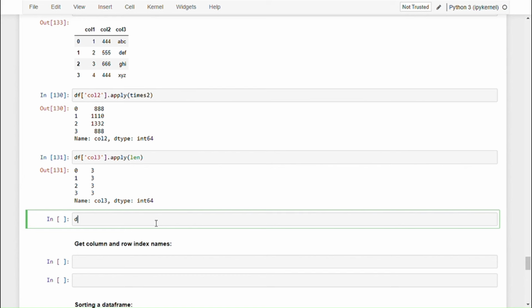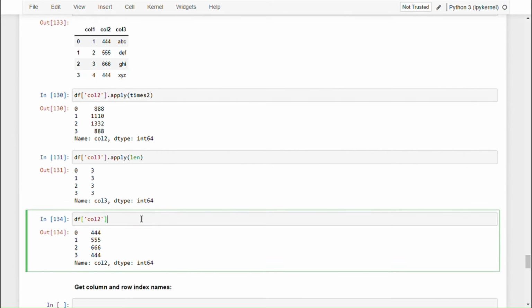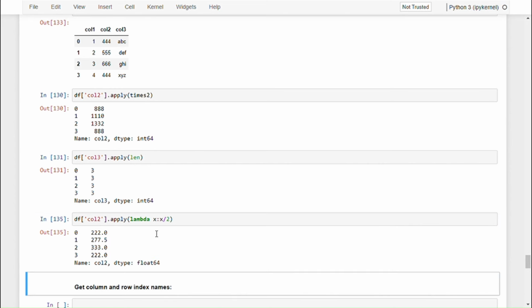To give you an example, let's say we have this column 2 here. I want to divide these values in half. We can use dot apply, and then we can use a lambda function here: x turns into x by 2. So let's run this, and it will divide each value by 2.